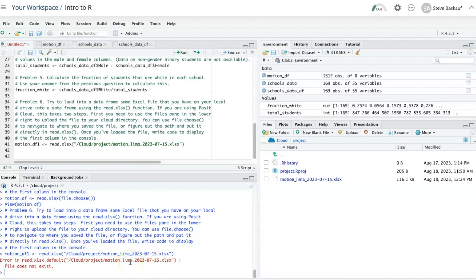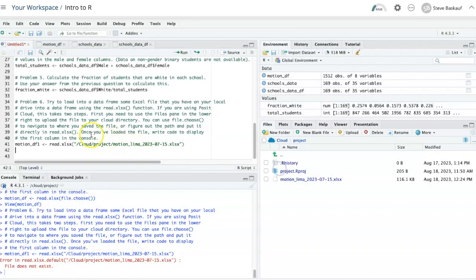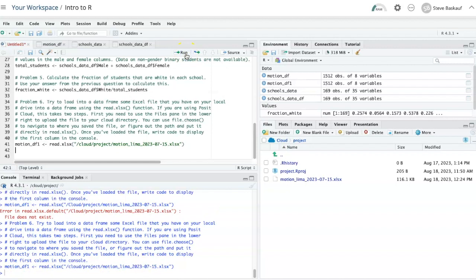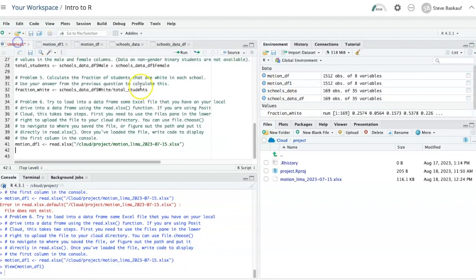Let's try that. Wasn't able to find it. Okay, I think I should have not capitalized cloud. Let's try that. Okay, that's better. It was able to read it in.